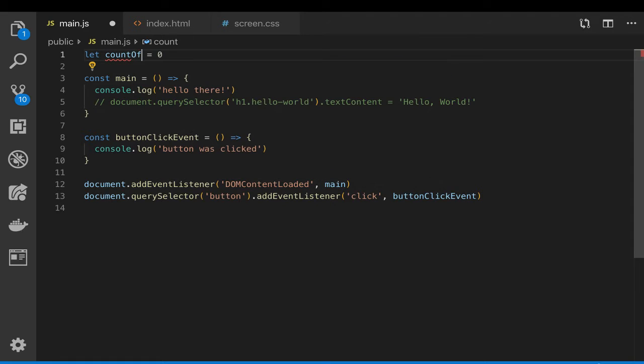Count of times clicked. That's something you just made up. Yep, I pulled that out of thin air. I said, I'm going to be storing a value here. What am I going to be storing? I'm going to store the count of times clicked. And I'm going to set it to 0. You made it let instead of const because it's going to be constantly changing. Yeah, because we're going to go in and change the value later, so it has to be let.